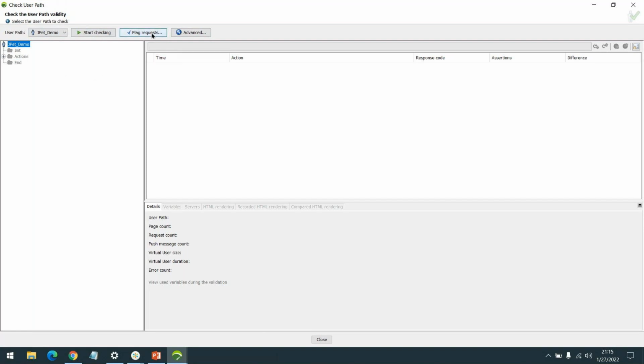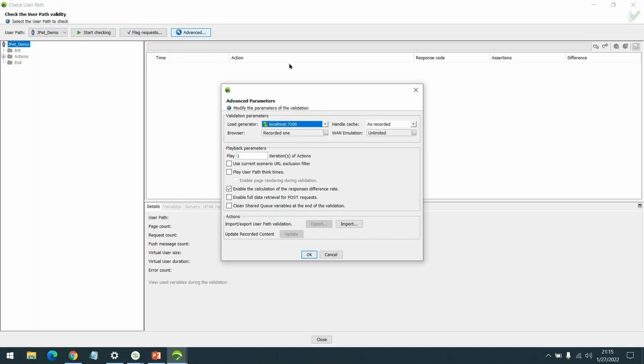Okay, flag request, this we will discuss in detail when we discuss flag request. It's a separate topic that we will discuss as we progress. And then there is this advanced option. Okay, let's look at this advanced option.